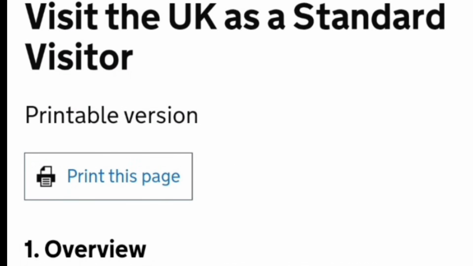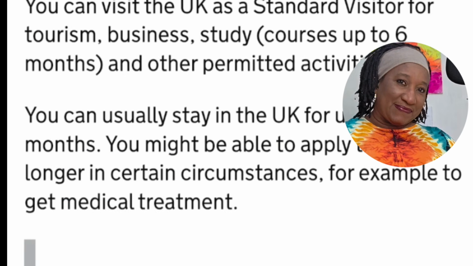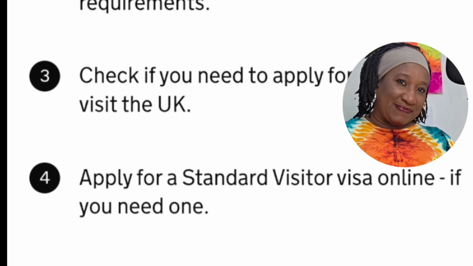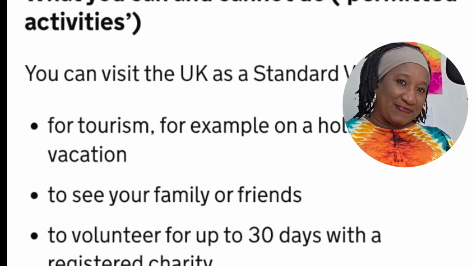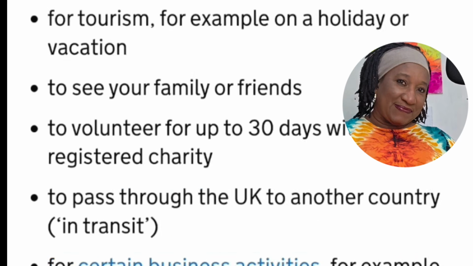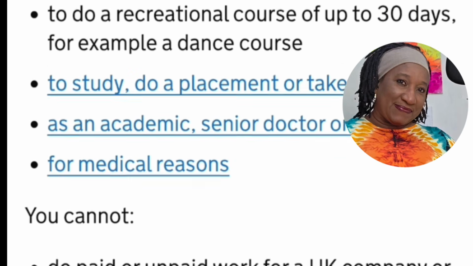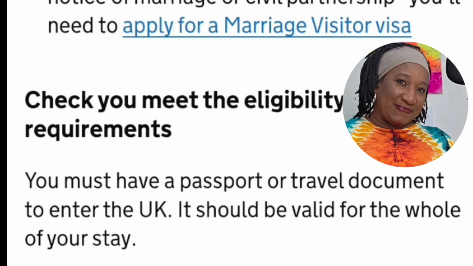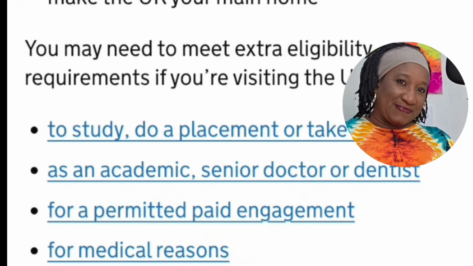You can visit the UK on a standard visitor visa if you're here for tourism, or for business, or to study on a course that will be up to 6 months, and for other permitted activities, like if you're here for the entertainment industry or for medical reasons, and that has to be a special case. Before you make the application, mind you, if you submit an application and pay the fees, you might not get a refund if you are rejected.